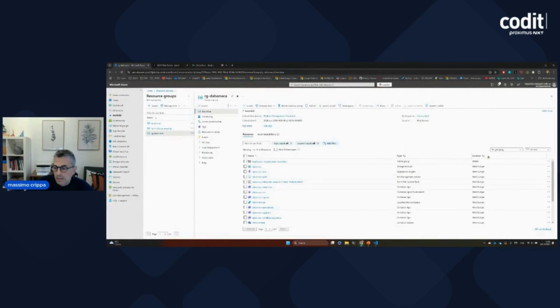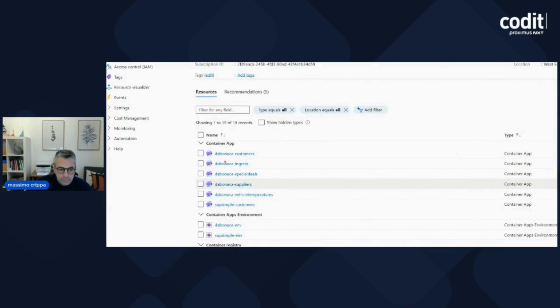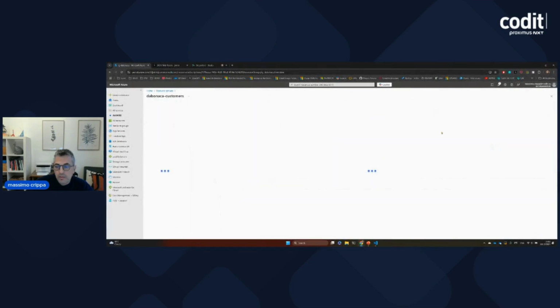I'm in my DAB ACA resource group, and here I have my ingress and then the operations: customers, special deals, suppliers, and vehicle temperatures. There is a main difference between the ingress and these 4 operations. Let's check it. These operations are internal.